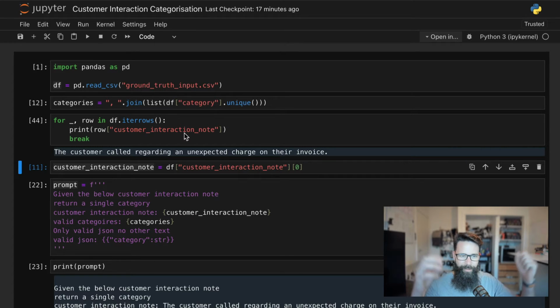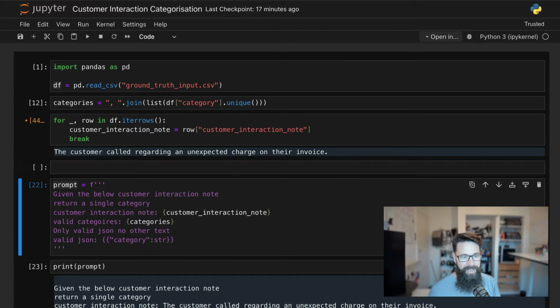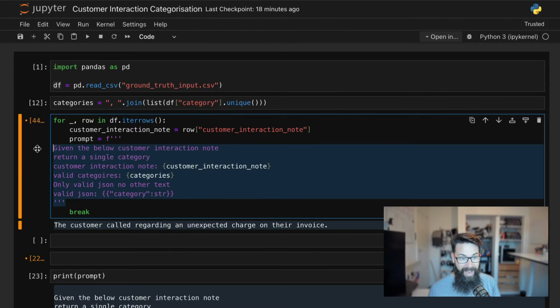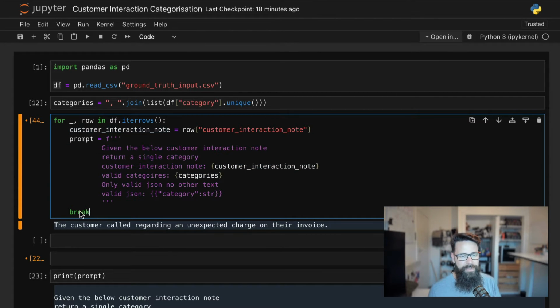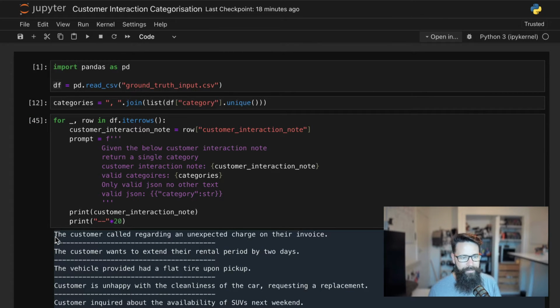Because now we've got the customer interaction note, and you're probably wondering, couldn't you just take that customer interaction note? Yes, you can. We'll just assign it to this variable, so it's identical to the one we just created. Then we could create our prompt directly below. What that means is I can print, just for testing, that customer interaction. Directly after, we'll print out some lines, times 20, to show where we're splitting those up.